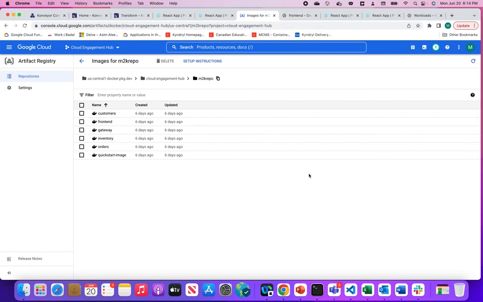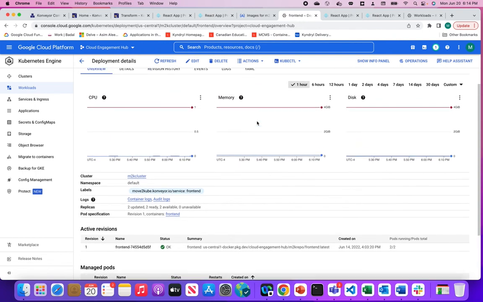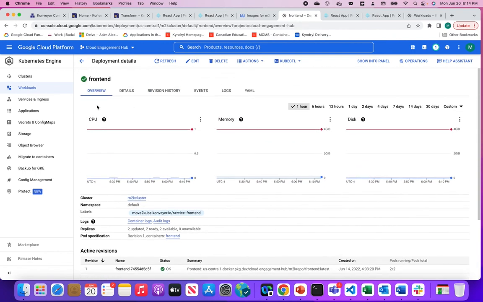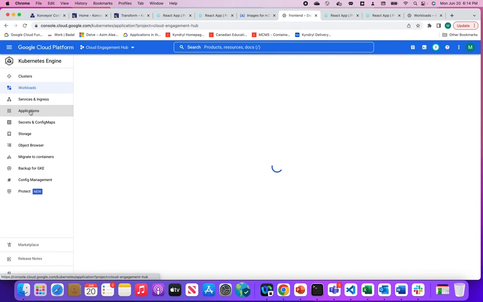So that's it. Pretty straightforward. Using the tools from Konveyor, Move2Kube, this is how we can do a lot of rapid analysis on legacy environments like your Cloud Foundry environments, and target new Kubernetes clusters like the one you see running here in GKE.